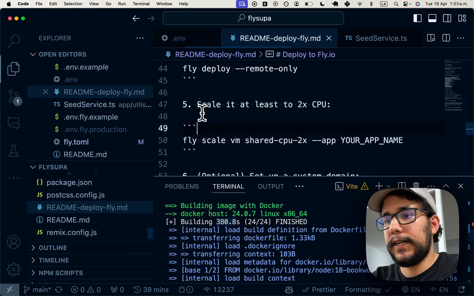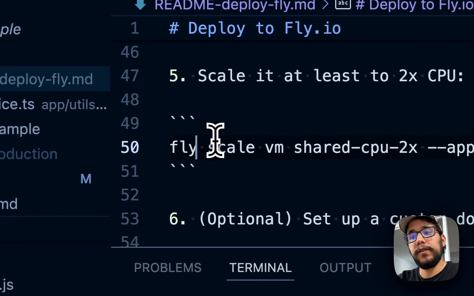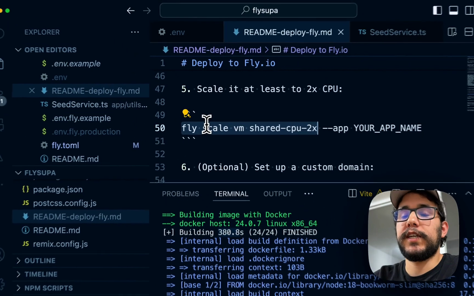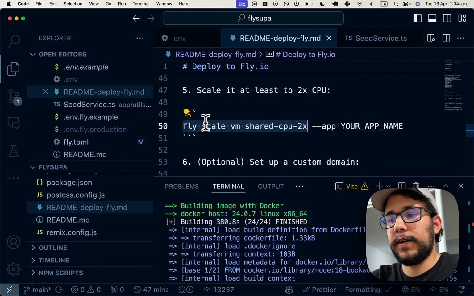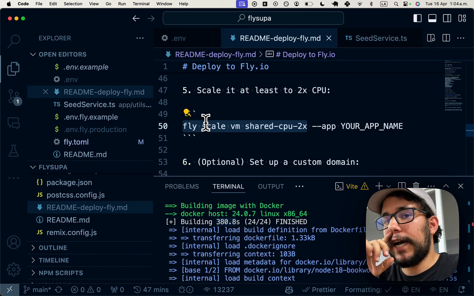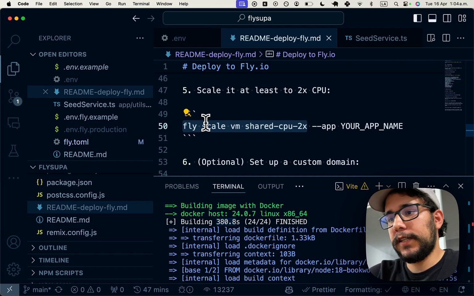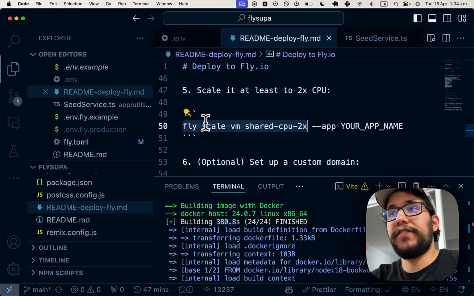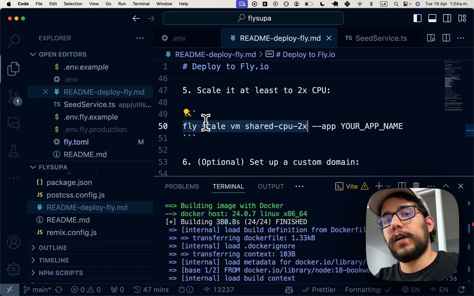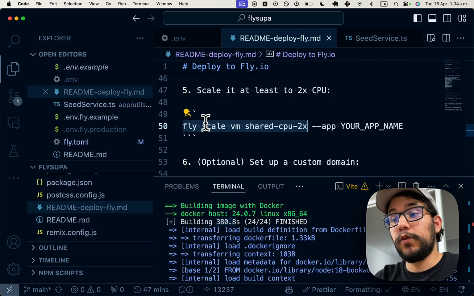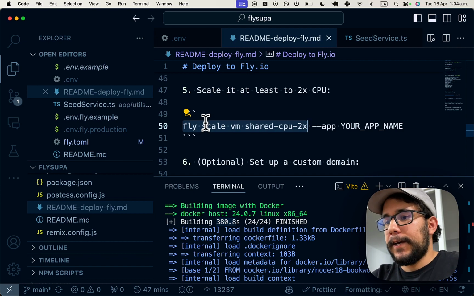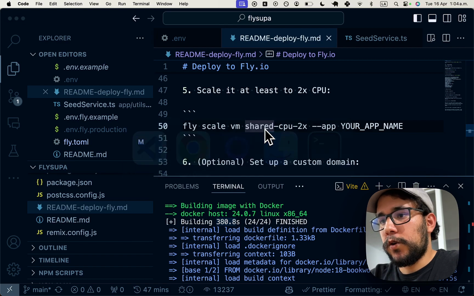On the readme for Fly, we have this fly scale VM to the second level that I told you about, the shared CPU 2x. Because I think sometimes it runs out of memory. But this can still be free, because if it doesn't go above the $5 usage limit, it will be free. So in my case, it worked.